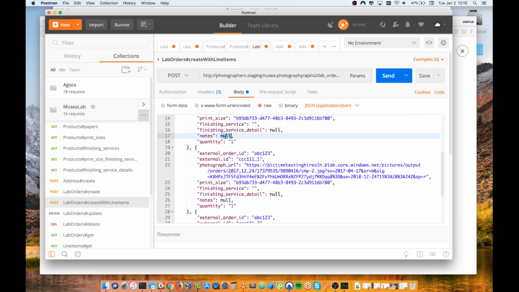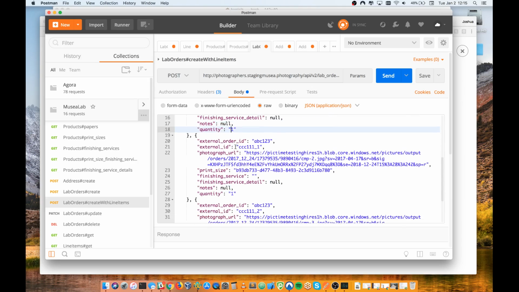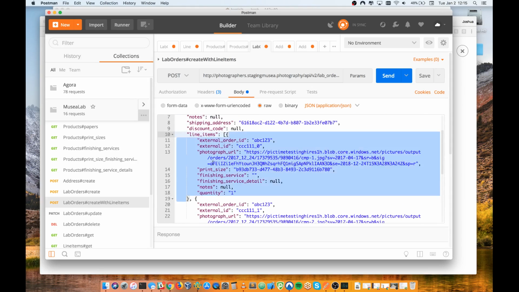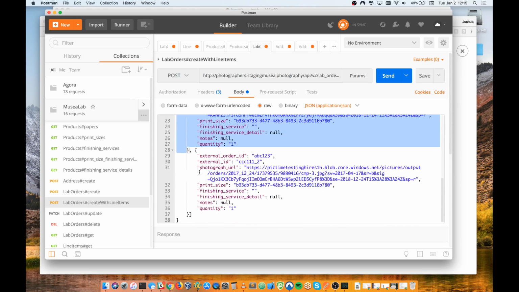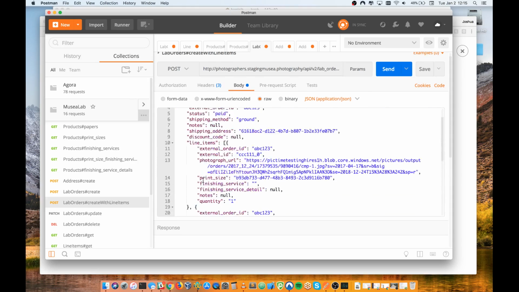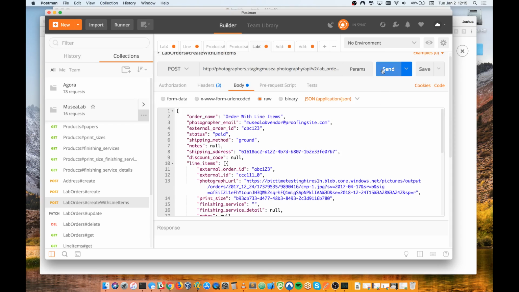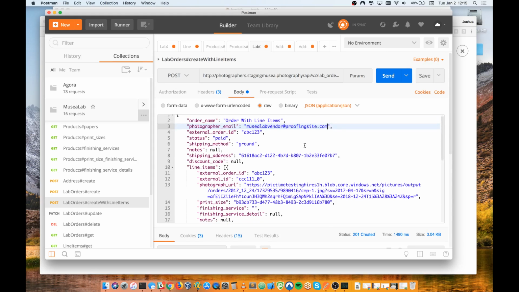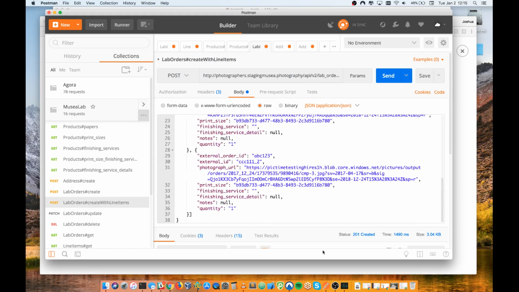Line items themselves can have notes, so if people want to make a note on a specific picture, they can do that here. And then quantity, obviously, is quantity. So in this case, we've got 3 objects, 1, 2, 3. So without further ado, we're just going to post a lab order called order with line items for this Musea Lab vendor at proofingsite.com with 3 line items created.